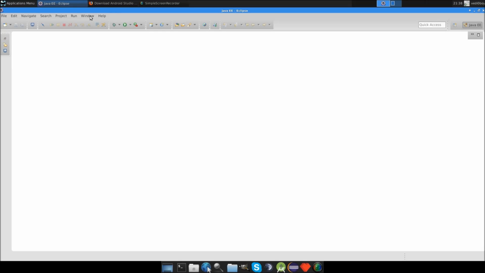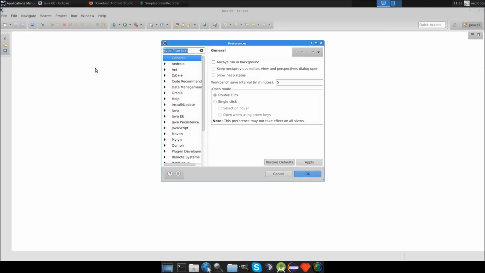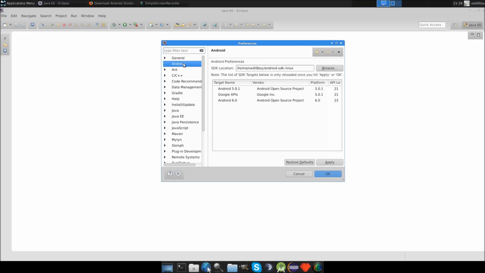Okay, well now the Android plugin's installed. So what you want to do is go into Window, Preferences, click on Android, and then you want to set your SDK location. So this is the folder that you extracted before with all your SDK tools and SDK Manager. So you just want to browse to that folder and select it and click Apply, and then it's going to load all the Android versions that you installed. So mine's already set up, so that's good.